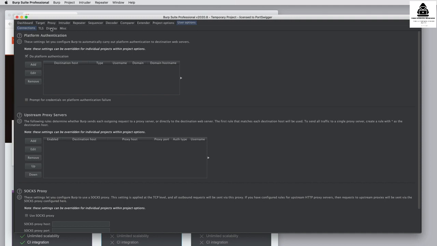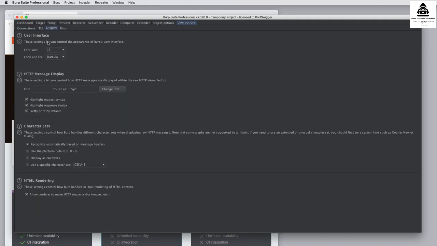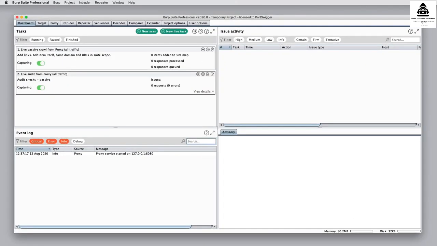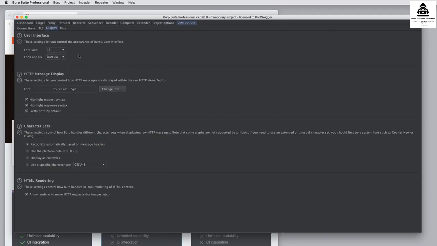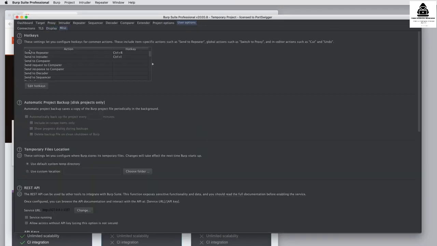So some interesting options here under display. This is where you can configure font size of your interface and whether to use a dark theme or a light theme. So Burp will support both flavors of interface according to your preference. Under miscellaneous, you can configure hotkeys. So Burp supports tons of hotkeys for different common actions, and this is where you can configure those. There are many options that are hotkeyable, which don't have a hotkey assigned by default, and you can define one here if it's an action that you use a lot.